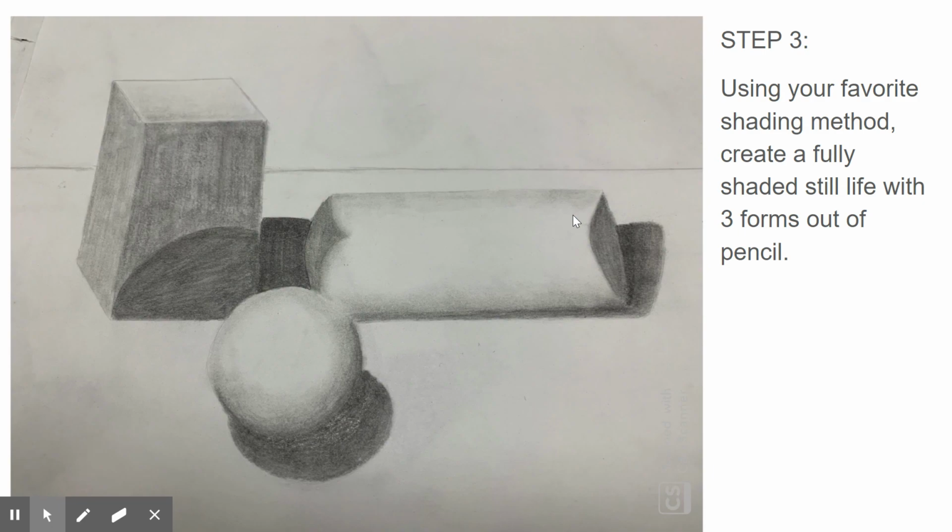Okay, so then the third drawing, so that was drawing number 2. The third drawing is you're going to set up that still life, that set of 3, and you're going to choose your favorite shading style from that last exercise, and you're going to completely shade it in that style. Most people do shaded or blended for this, but if you wanted to do it with stippling or hatching or cross-hatching, you could totally do that.